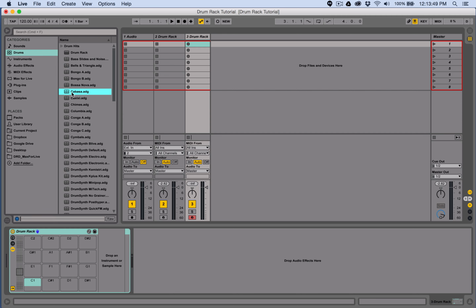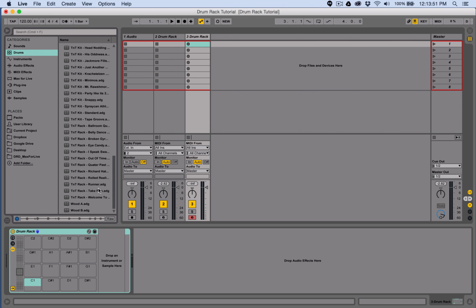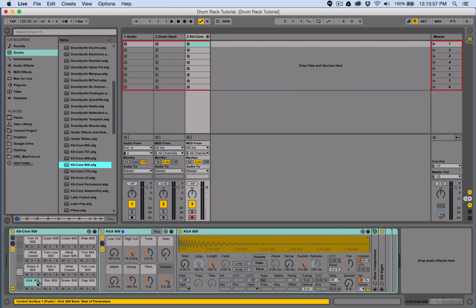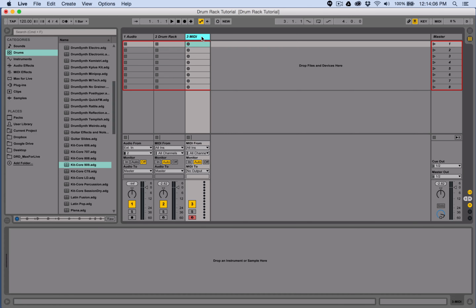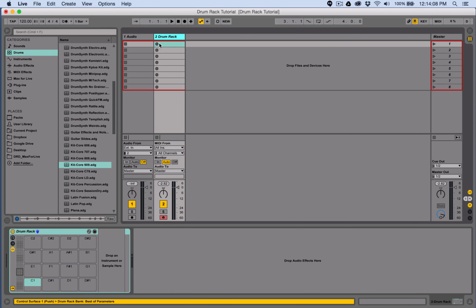So if I wanted to add one of these, say, maybe the 909, I could just drag and drop that onto any track and it'll load up that preset for me with all of those sounds of that preset readily loaded into it. So that's adding the drum rack to a track. Let's go back to the default here and talk about the user interface.